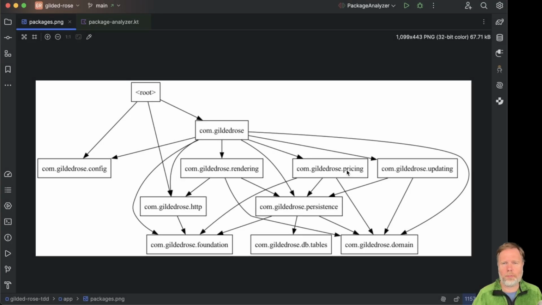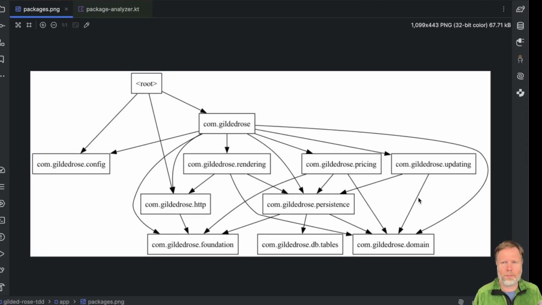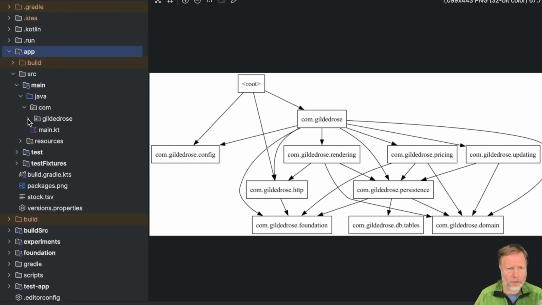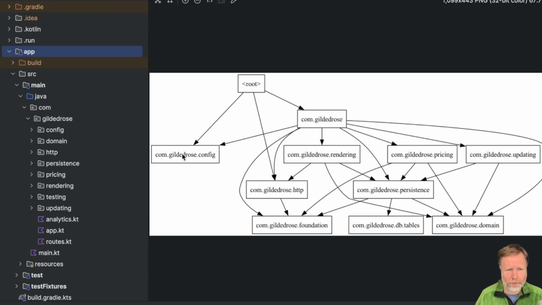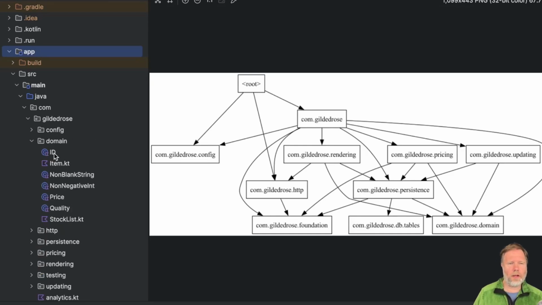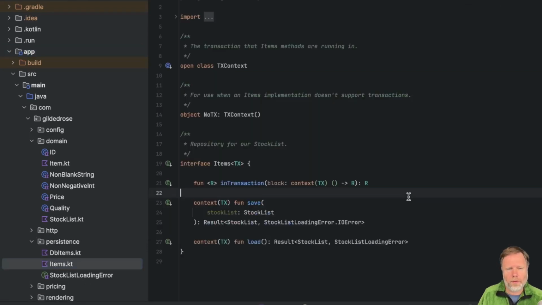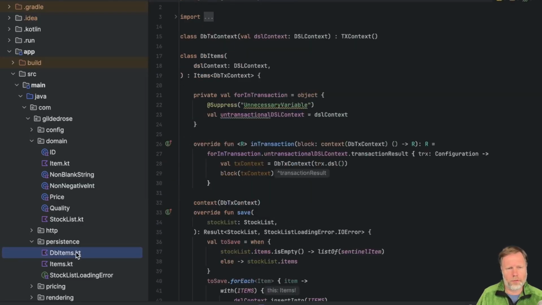So I think we're probably aiming for pricing, updating, and domain to be in our core. That's just judging by their names, though. Let's see what actual code is in those packages. Here is our app. And in com Gilded Rose, we have, as we can see in this diagram, config. And here's domain. Let's see. So it's got things like IDs and items and non-blank strings and so on. Those are all promising core types. HTTP, well, that's about this particular app, so we can ignore that with luck. Persistence, well, that has our items. That's how we load and save things. And its implementation in DB items, which talks to Postgres.